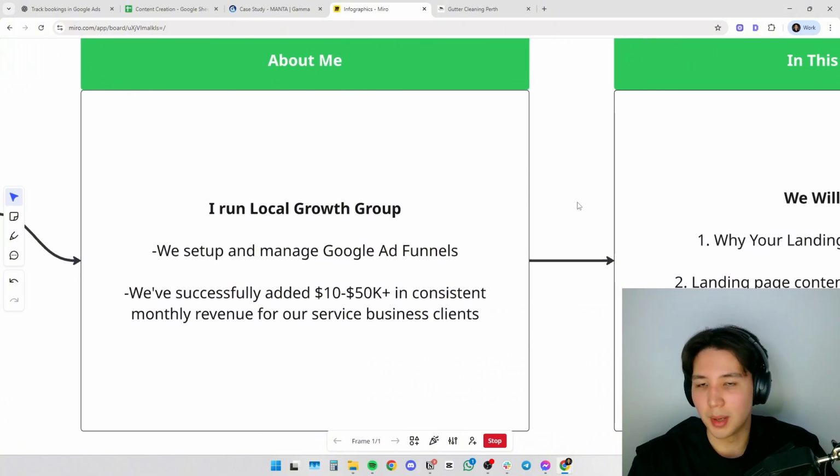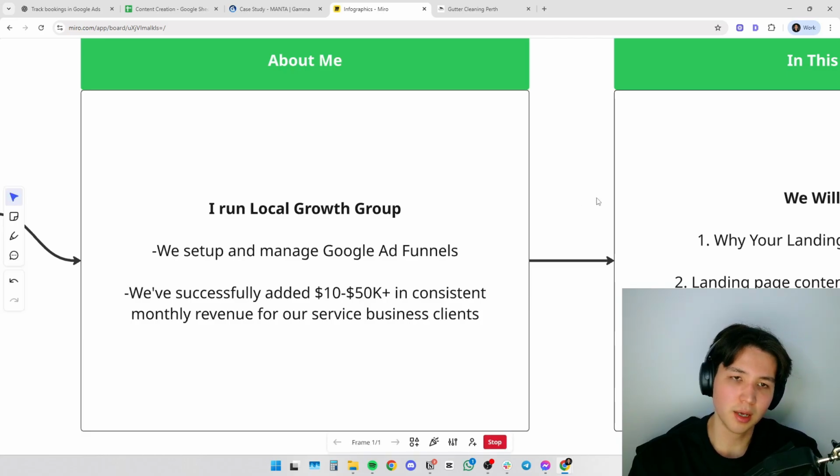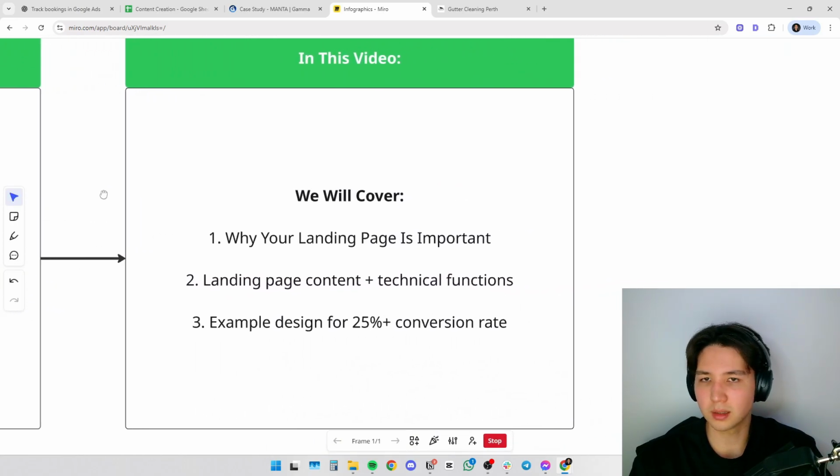Now, about me, I run Local Growth Group. We set up and manage Google Ads funnels for our clients. We've successfully added 10 to 50K plus in consistent monthly revenue for our service business clients. So that's just to say we know a thing or two about running this sort of stuff.